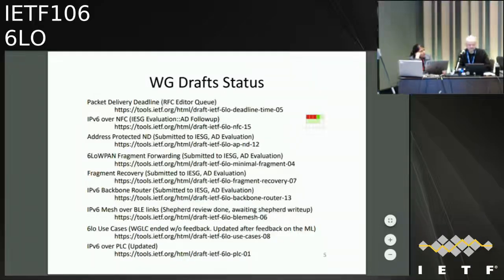Yeah, I'll take a shot at the first ones, right? So packet delivery deadline time, we found a mathematical error in the deadline time calculation. It's been approved. It's in the RFC editor queue. So there's something I need to update the IESG on. There's some new text. Thanks a lot to Charlie for working on it.